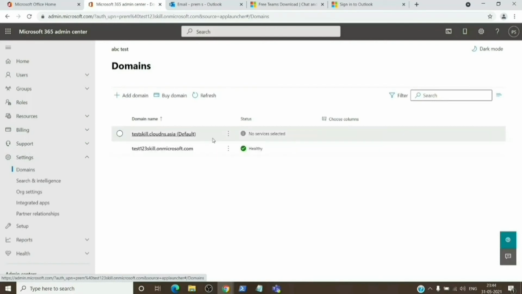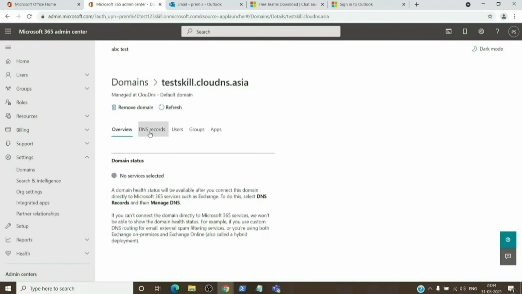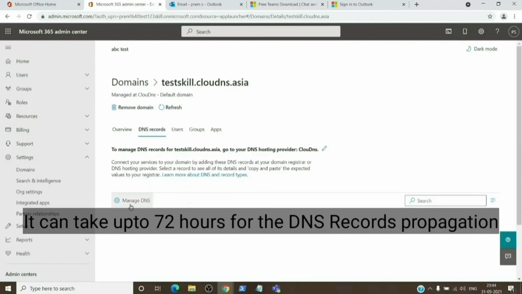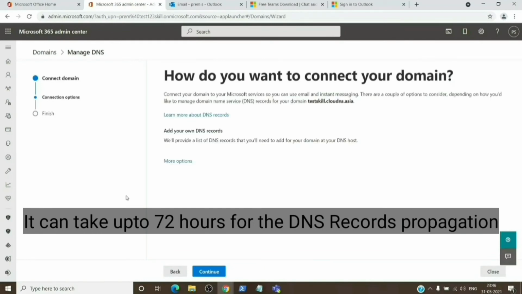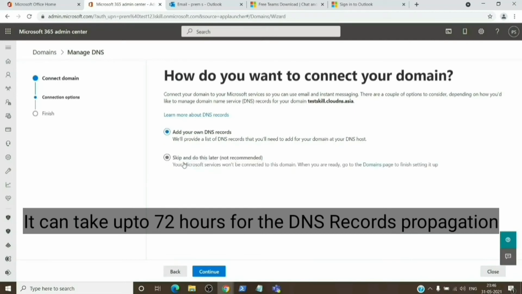To point the services to Microsoft, we will go back to settings and then the domains tab. Earlier we went under setup, but now we will have to go to settings to find the domains tab. Once we are here, we'll continue the setup, and once we make any changes to the DNS, it takes from a minimum of 1 hour to a maximum of 72 hours for the DNS to propagate all around the globe. What we'll do is select add your DNS records.